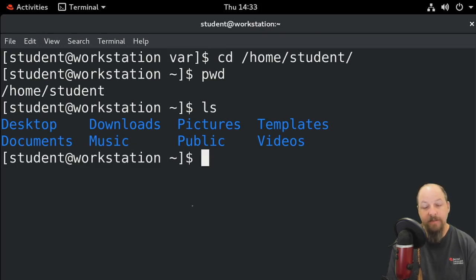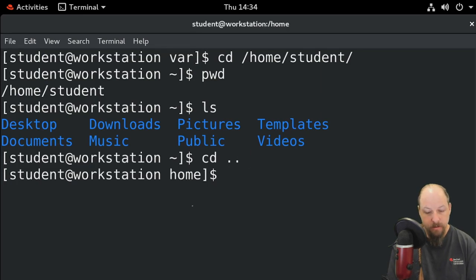If I wish to navigate around from this path and needed to go back to the root directory, I could use an absolute path to get there and cd to slash. However, other annotations exist for relative pathing. The .. command says to go up one subdirectory.